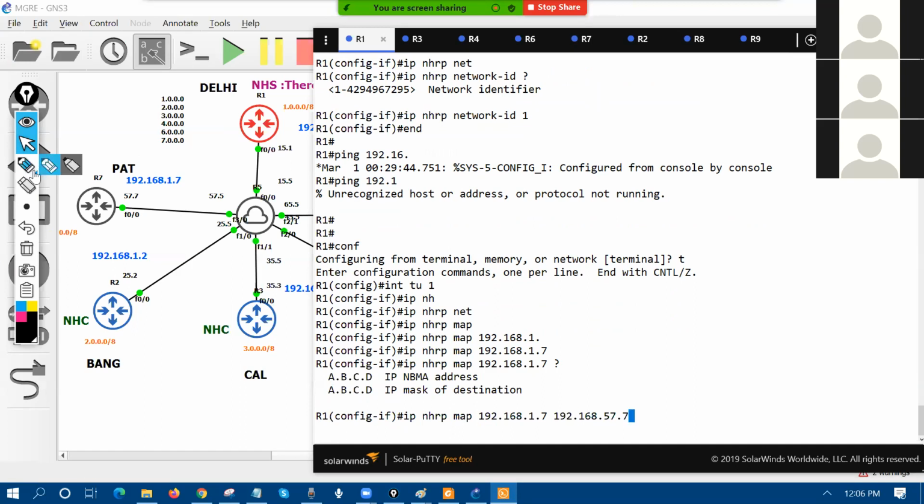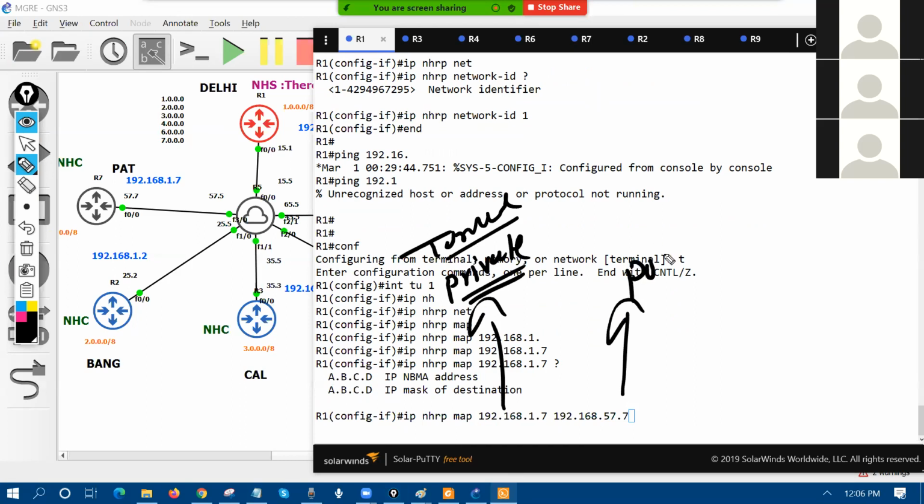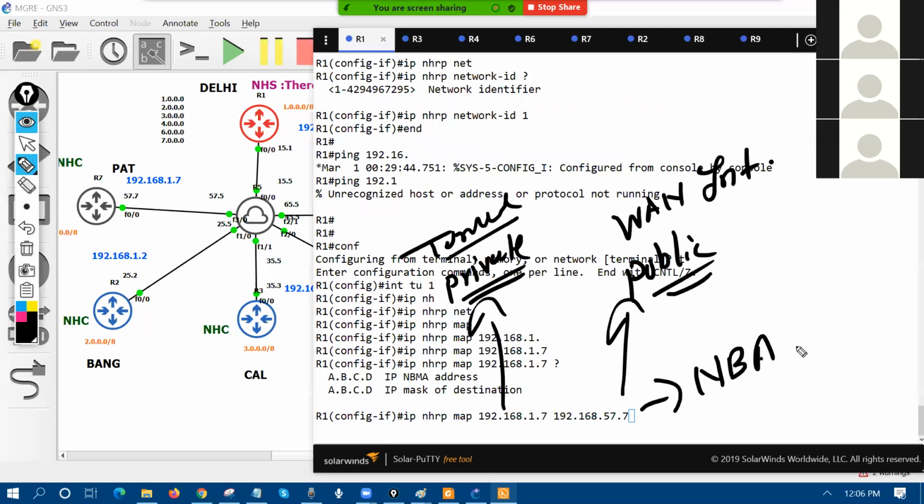Private to public. This guy is a private IP, that is the 107 that belongs to the tunnel. And this is the public, that's a transport connection, also known as an NBMA address, non-broadcast multi-access.